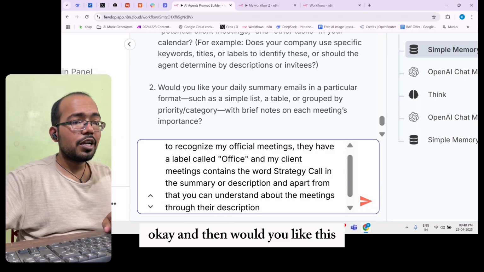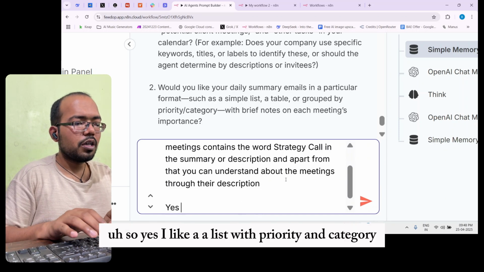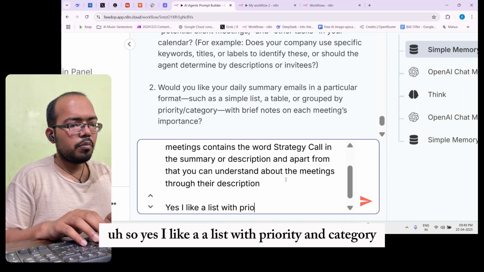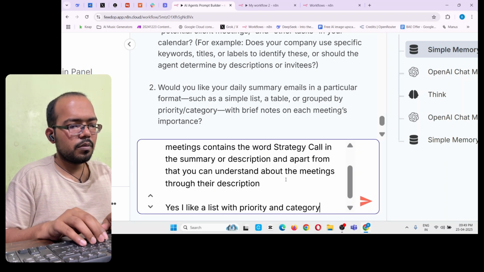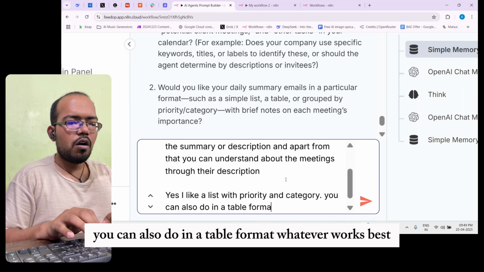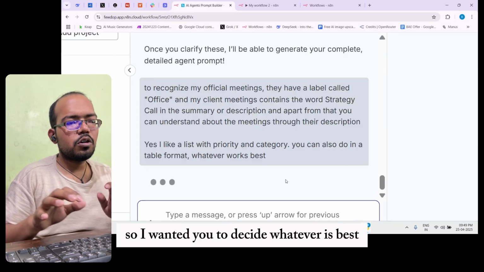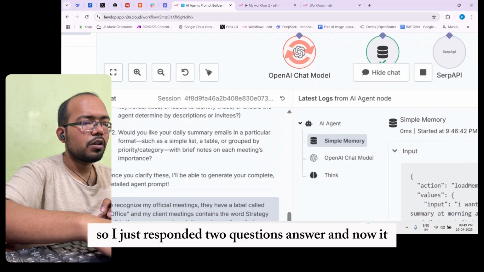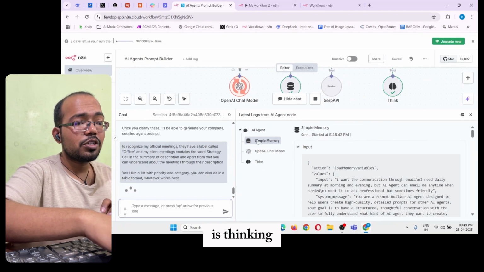Okay. And then would you like this? So yes, I like a list with priority and category. You can also do it in a table format, whatever works best. So I want you to decide whatever is best. So I just responded to two questions, and now it is thinking.